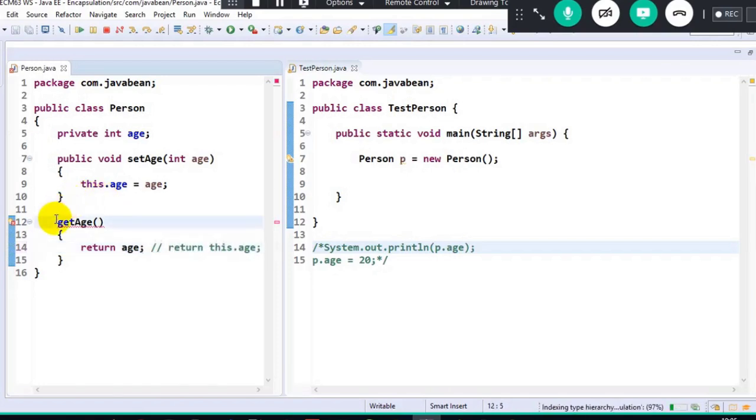It doesn't throw any error. And what is the access specifier? Public. It should be accessible by everyone. And what will be the return type? It's returning an age. Age is of type int. So the return type is int here. This is all about it.